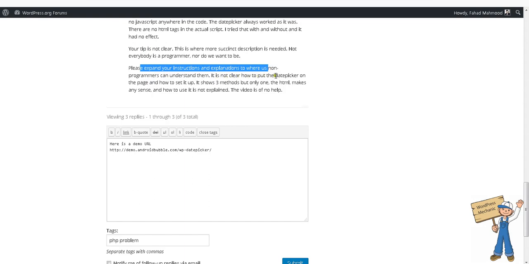It is not clear how to put Datepicker on the page and how to set it up. It shows 3 methods but only one, HTML, makes any sense and how to use it is not explained. The video is no help. This video hopefully will be very helpful to you.